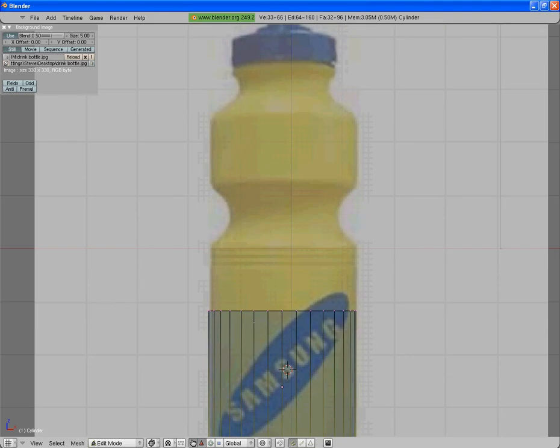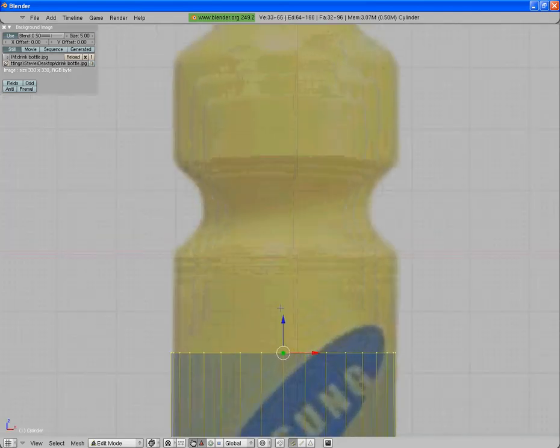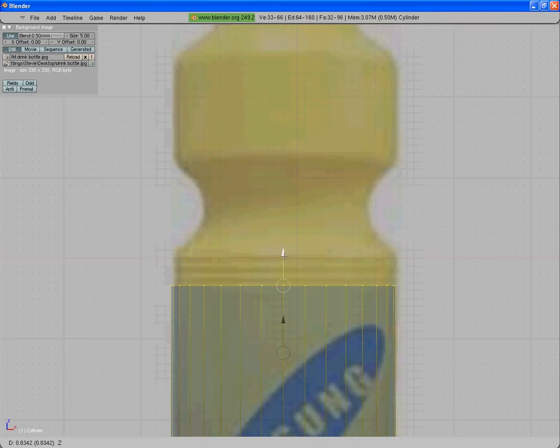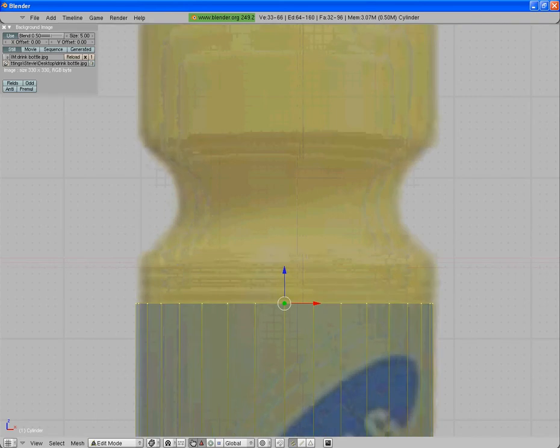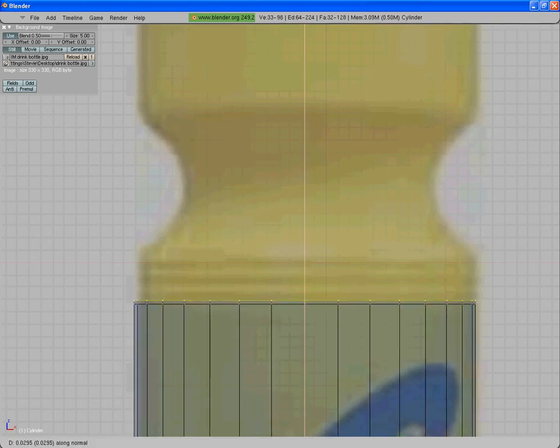Okay, now I'm going to move up. I'm going to press A to deselect them, B to enter box select mode again, and then grab these top vertices and move them up to the bottom, the first of those 3 indentations there. Now I'm going to press the E button to extrude. I'm going to select region. That's going to extrude out.